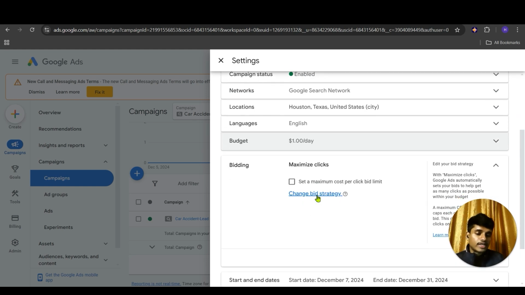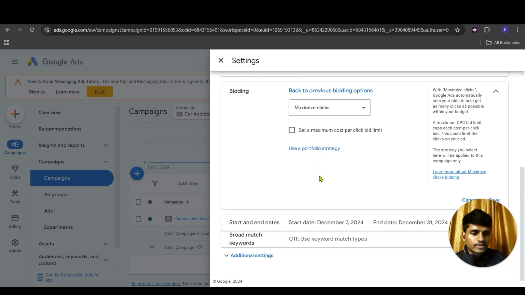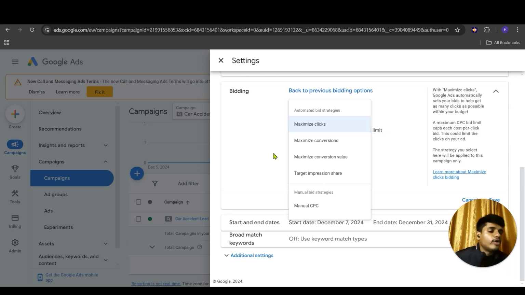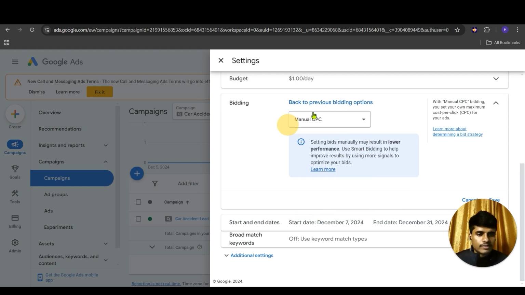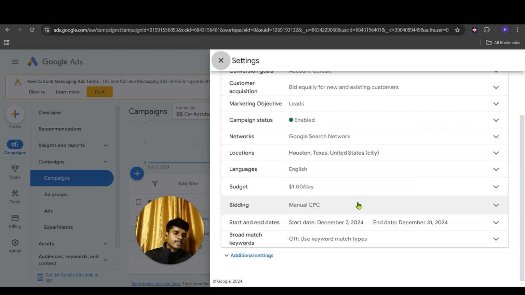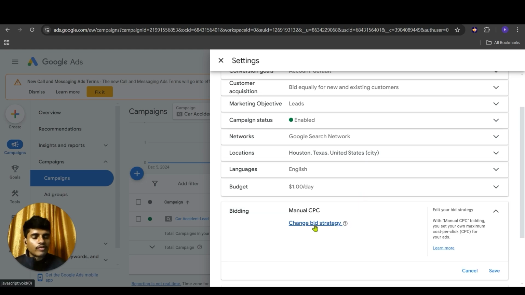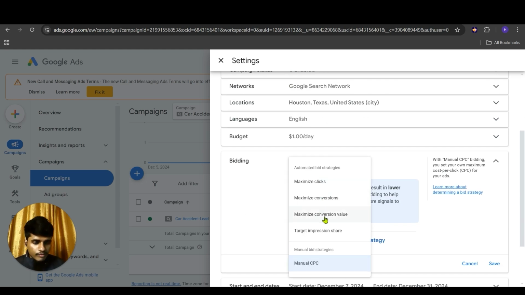Now here comes the bidding strategy. Change the bidding strategy like this. Initially, when you don't have any data, I would highly recommend going with manual CPC. Click on manual CPC and save. Initially, they were not giving the option for this CPC. If you are running ads for the first time, I would recommend going with manual CPC, or you can go with maximize conversion value when you have some data around that.